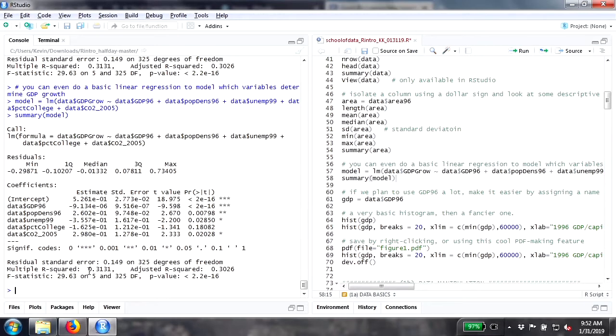You can see this isn't a terrible model. It's got an R-squared value of 0.31. And it seems like there's an inverse relationship between GDP and GDP growth. So the less wealthy regions are catching up. Population density is positively correlated with GDP growth. And oh, look at that, carbon emissions are positively correlated with GDP growth.